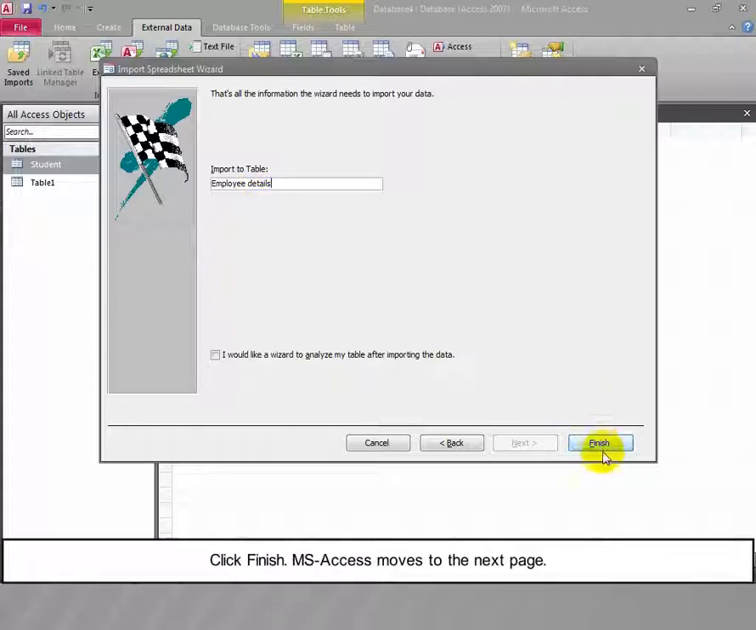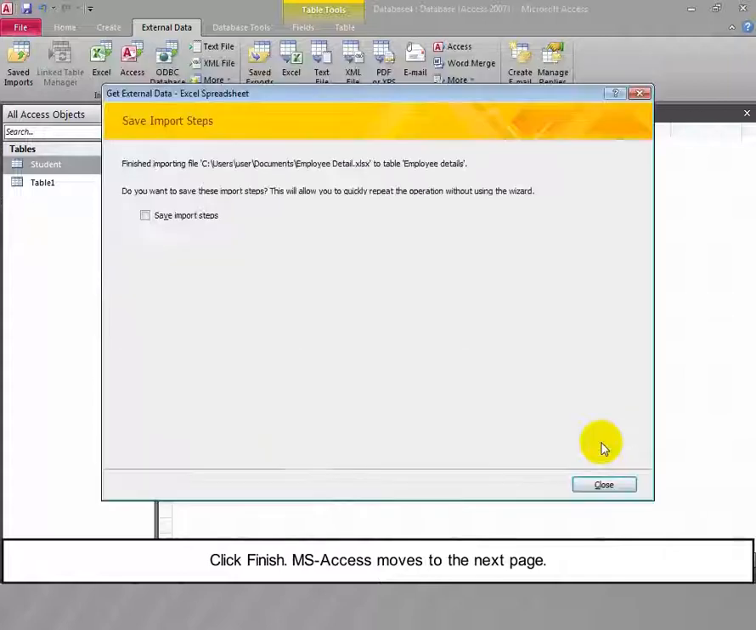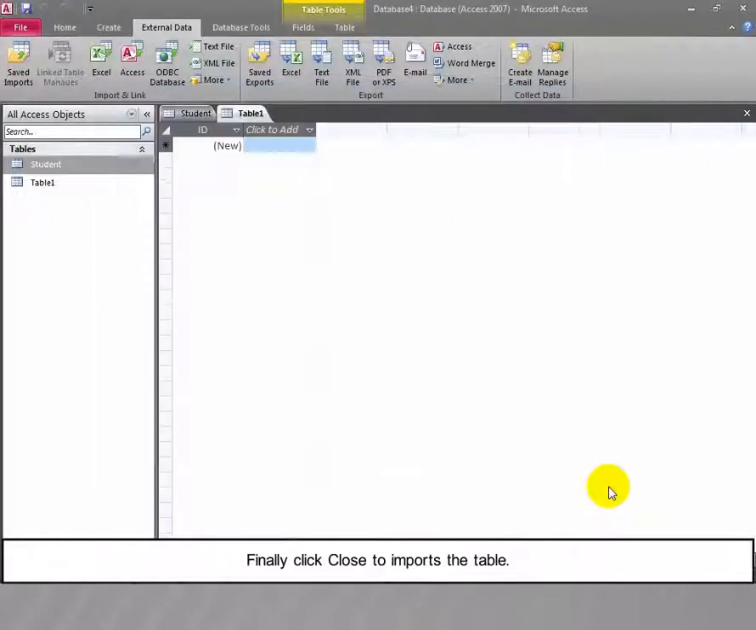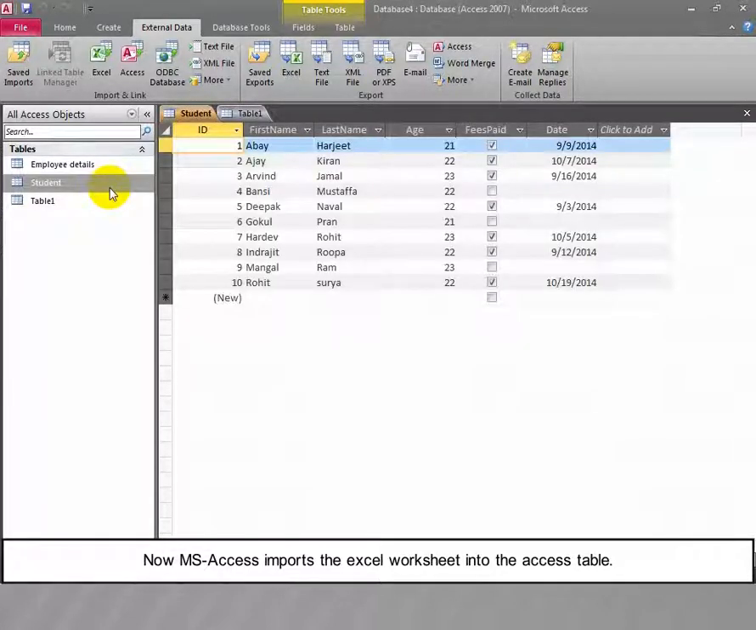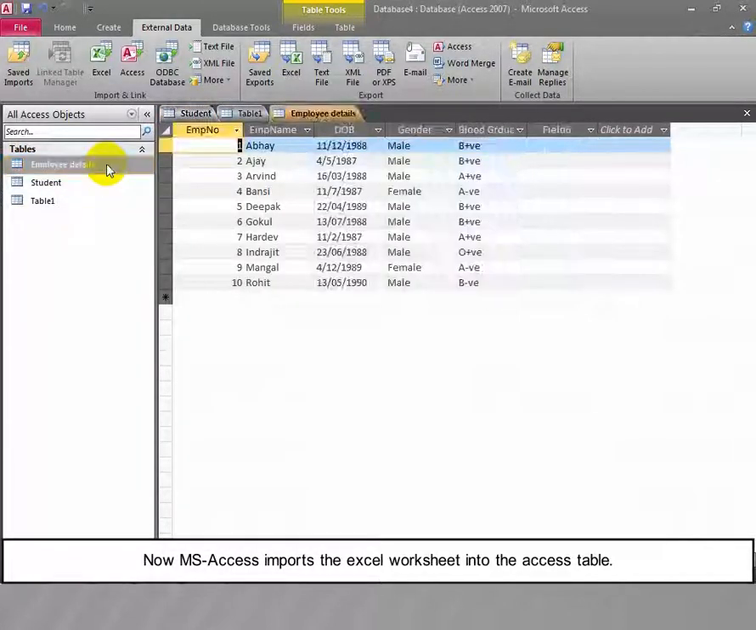Click Finish. MS Access moves to the next page. Finally, click Close to import the table. Now, MS Access imports the Excel worksheet into the Access table.